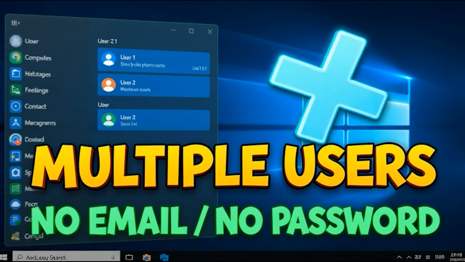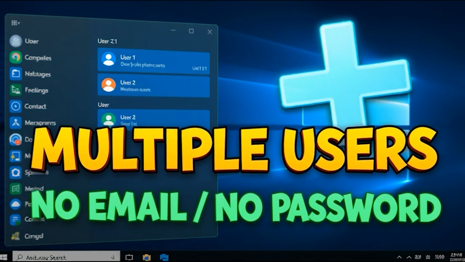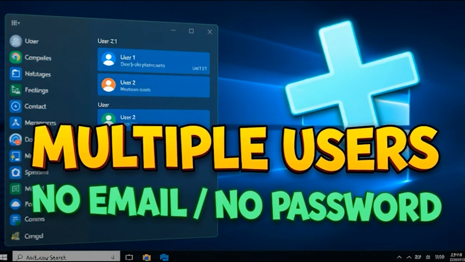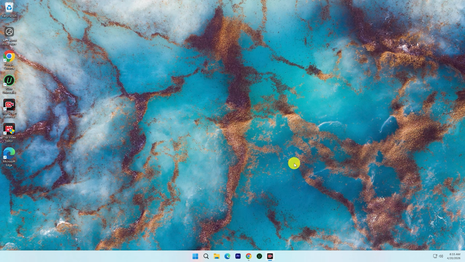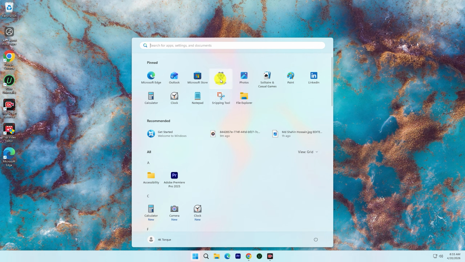Hi everyone. Today I will show you how to create multiple user accounts in Windows 11 without using a Microsoft account and without a password. Let's get started. First, click on the Start button and go to Settings.